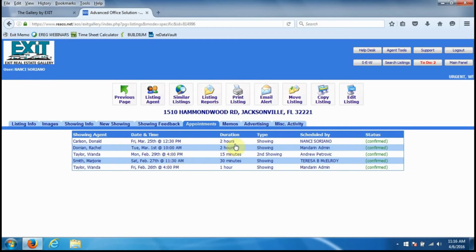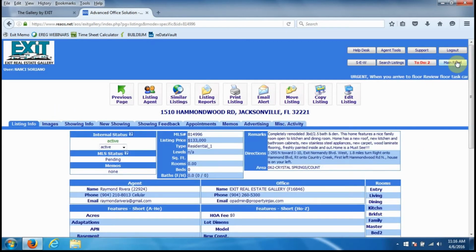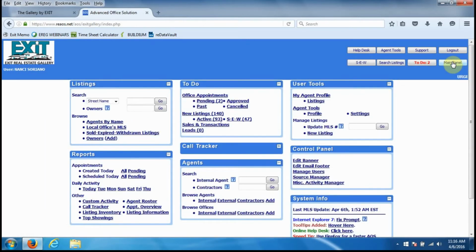It's just another tool. We will not use the memos, advertising, or miscellaneous activity tabs, so there's no reason to show you those. Now again, back to the main panel. To get back to the main panel, you could simply select the main panel button, and it'll bring you back to the main panel home screen.